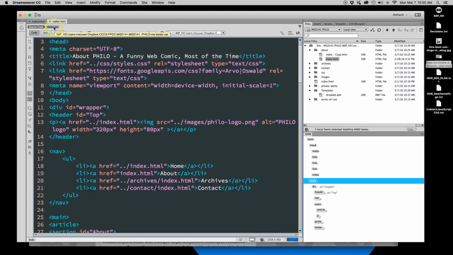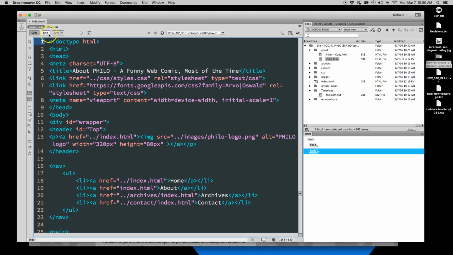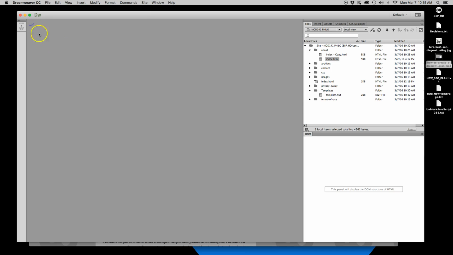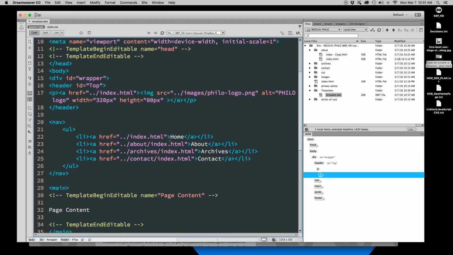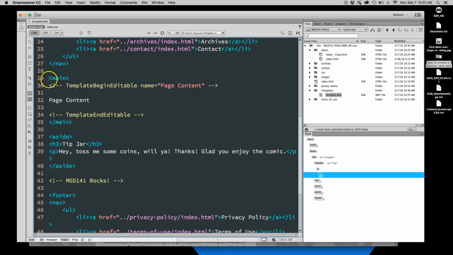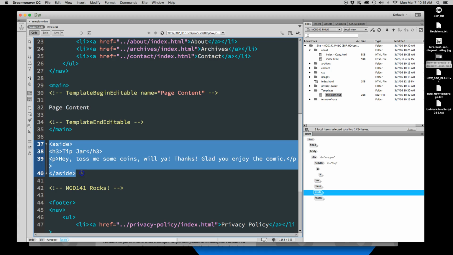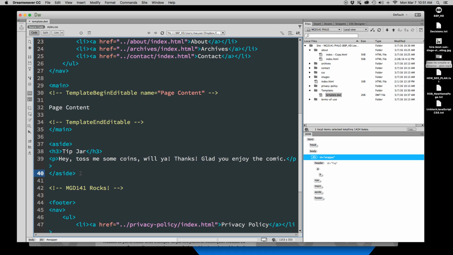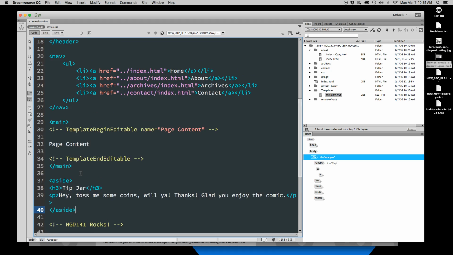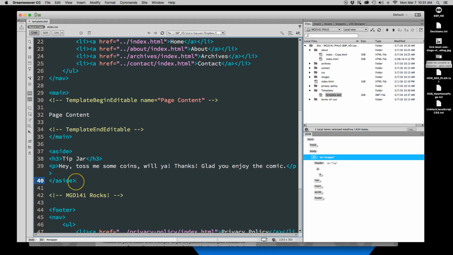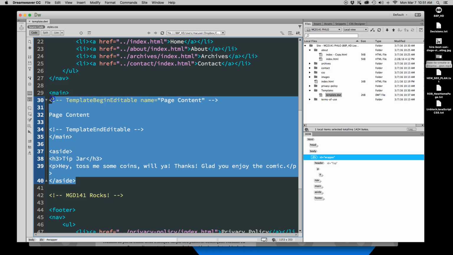We see right now, I'm going to close my About page and let's come back to the template page. Alright, so here's our template page. You'll notice we have a main and a main. And we also have an aside and an aside. So this really will become our first optional region. But so let's go ahead and do that. And I will just select all of the content that I want to become an optional region.